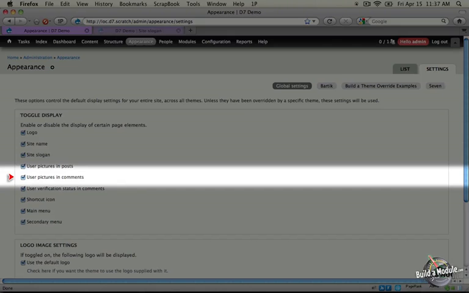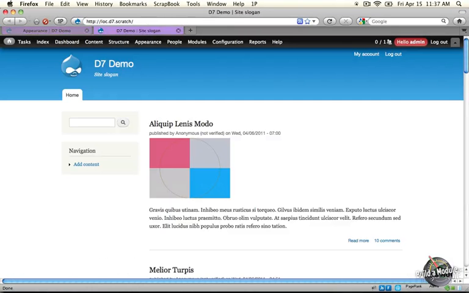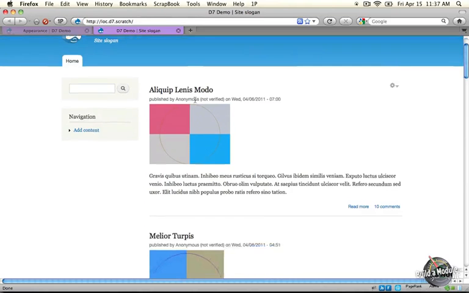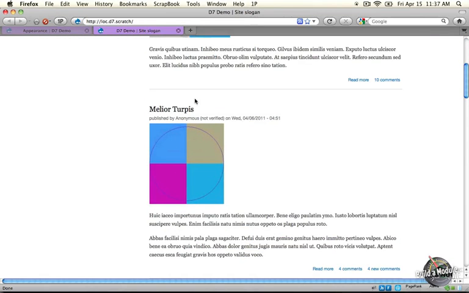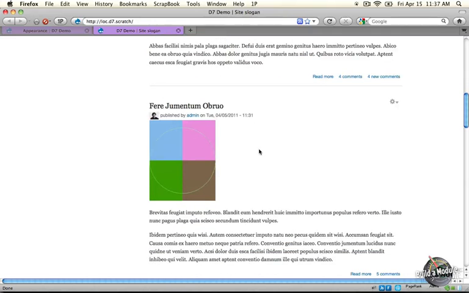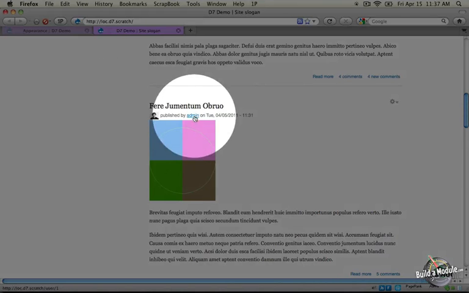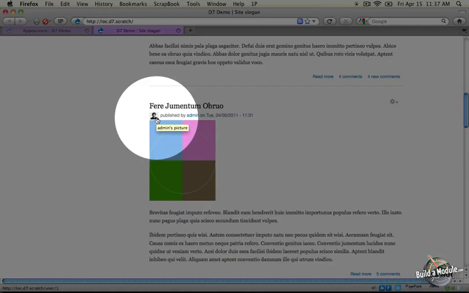Let's go ahead and look at how these display inside of the Bartik theme. I'm going to jump back to the home page, and I'm going to scroll down. What I've done is created a list of dummy content that we've used for some of the previous videos using the Devel Generate module. And now here's a piece of content that was created by admin, which is the name of my user. And you see my picture here, which I uploaded as the avatar for my account.